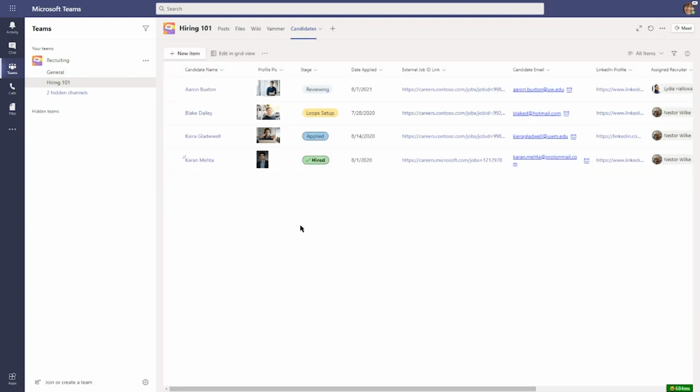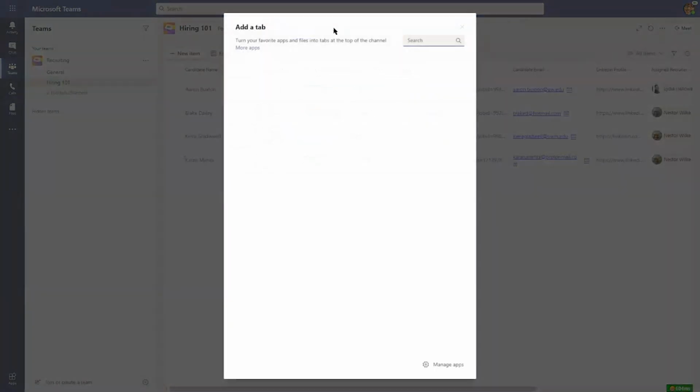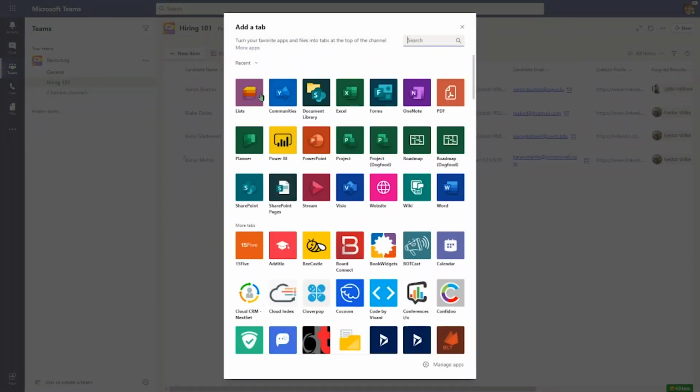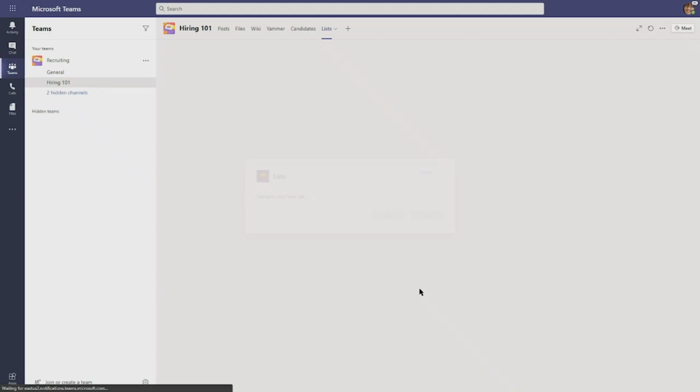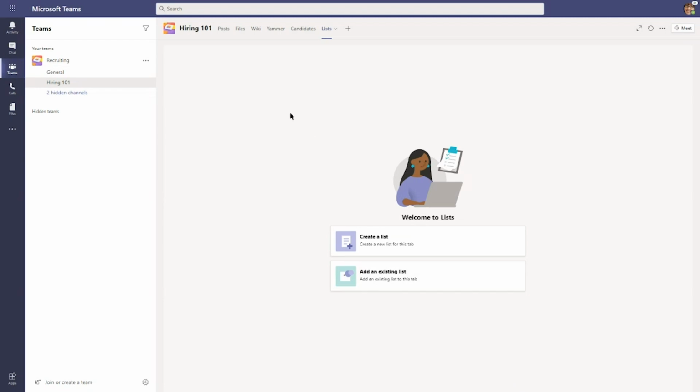So for the next leg of the demo, I'm actually going to show you how easy it is to create such a list. So an end user simply needs to come to the channel and click on the plus button. Because the Lists app is a pre-installed first-party Microsoft-owned app, it will show up directly in the tab gallery. So you can just click on it, and then you can click Save to finish adding the tab to your channel. Now, once it's set up, you will see that it's in the state which we call the bootstrap state.